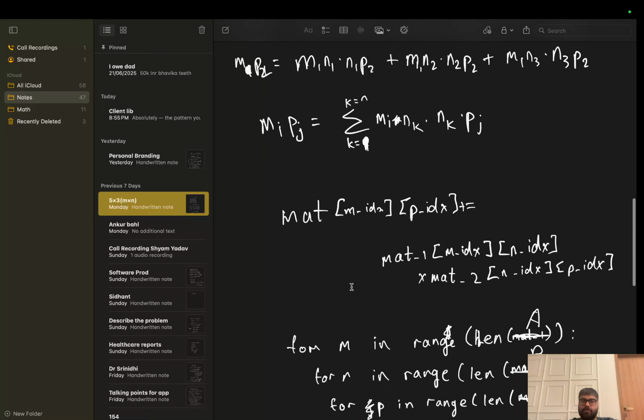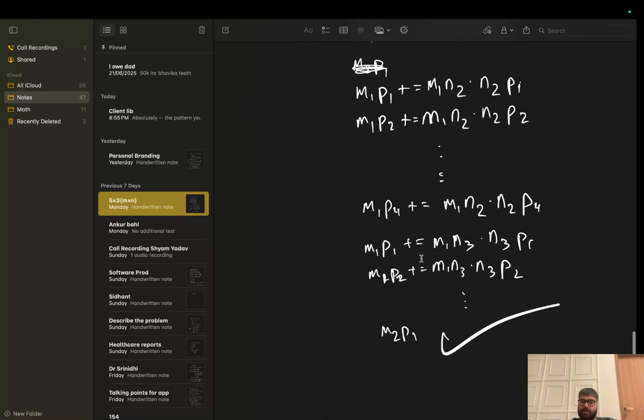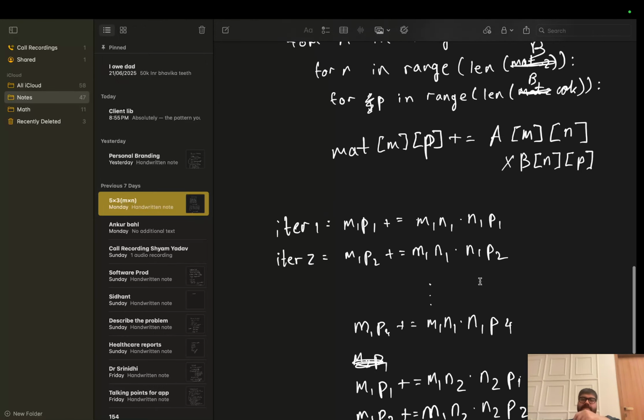I'm like, oh, okay, yeah, that matches with m1 p1 and m1 p2. By the end of this, I get m1 p1 and m1 p2 correct. And then when we iterate again, we start with m2 p1. So I'm like, okay, this seems to make sense.